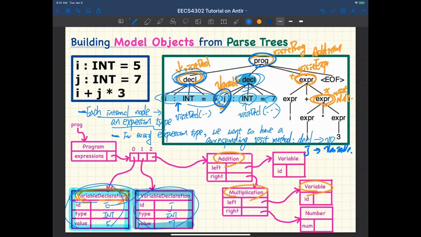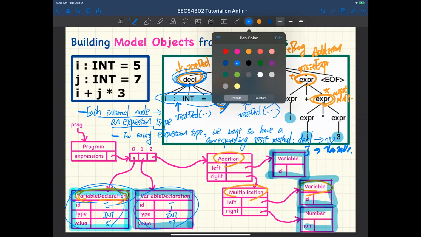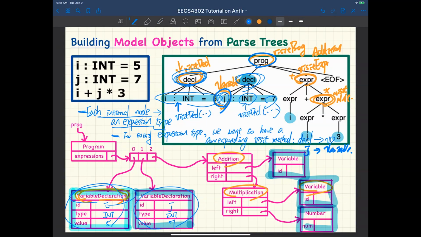And then the next one, here we might see this i, we might also see this j, and we might also see this 3. These correspond to three objects: i, j, and 3. Let me put it out. So that'll be i here, and also we got j here, and also we got 3 here, right?